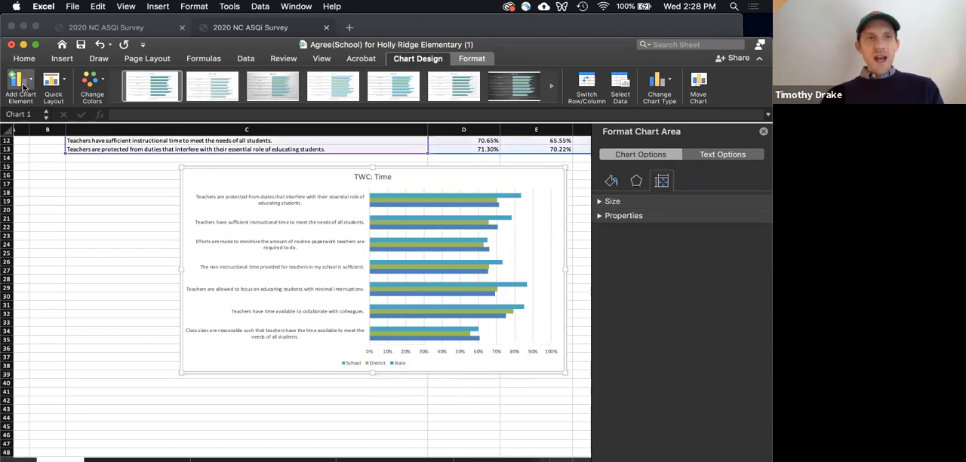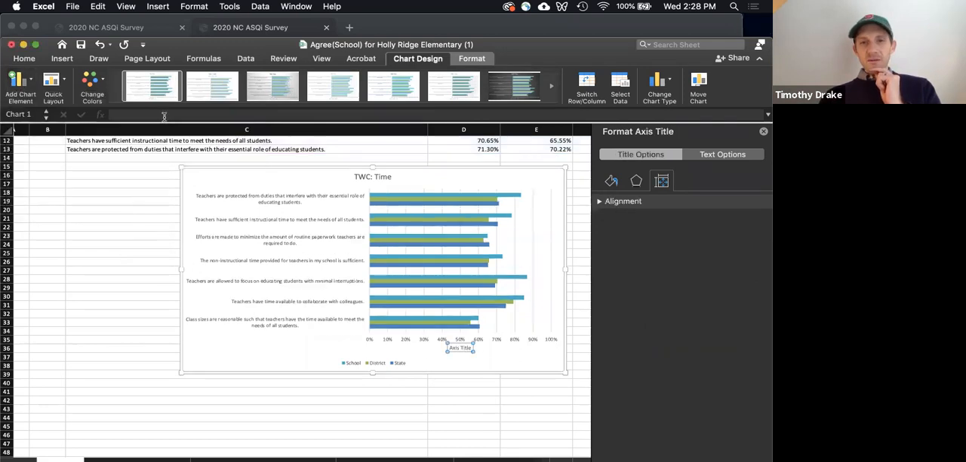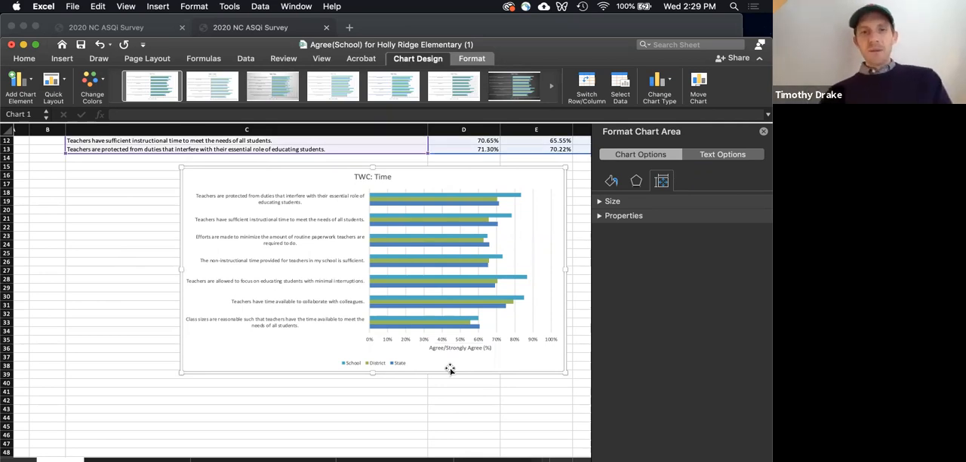So to do that, I add a chart element up here on my ribbon, and I'm going to add a primary horizontal axis title. Once that comes up with the default label, I change it to agree and strongly agree. And that's a percentage, so I'll put that in parentheses. But you can label it however you'd like to, just to make it clear.